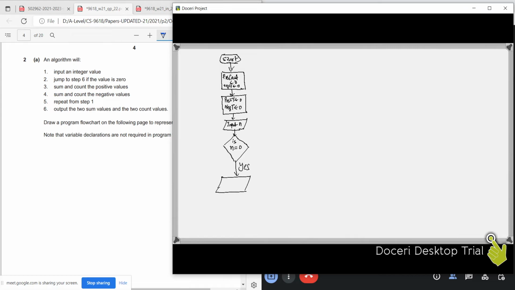and what is in it? Output the total sum and 2 count values. So we'll output the positive total and negative total, and also output the positive count and negative count. Okay, ये हमने इसके अंदर करना है, and then here it will end.